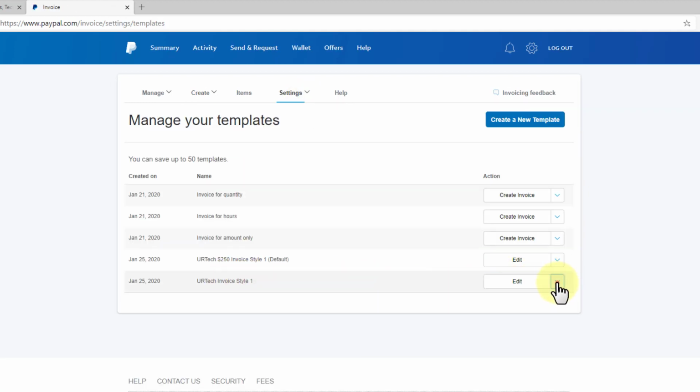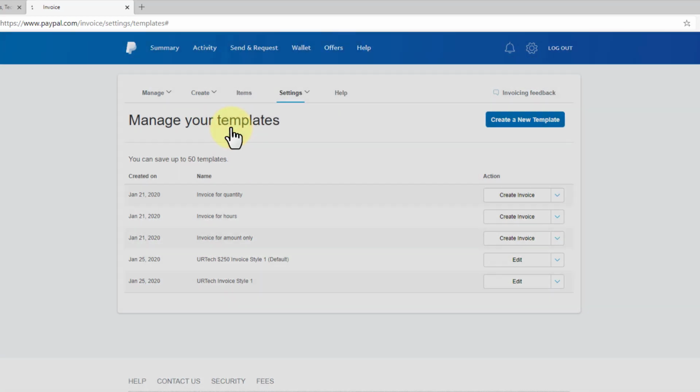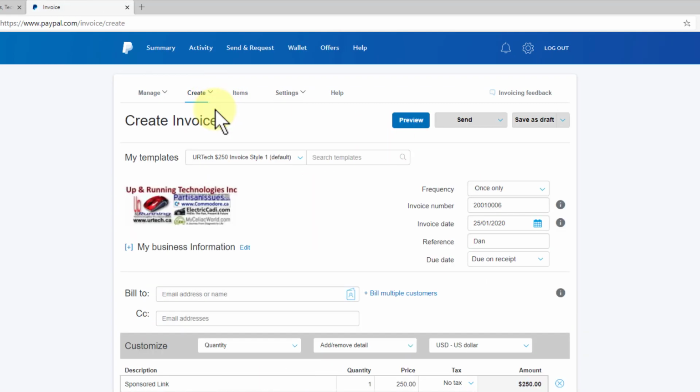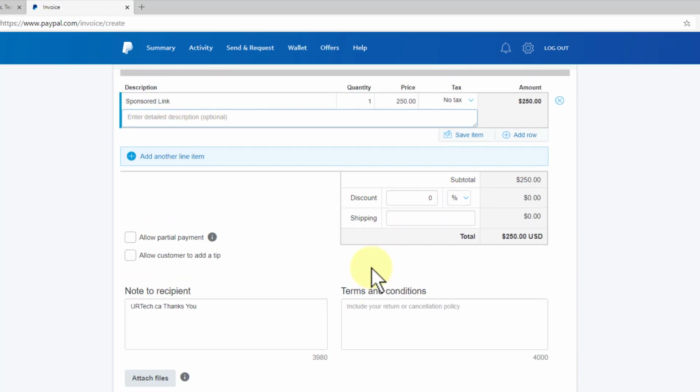And this one I'm now done with. So let's say I've used this template for a few years and I've decided that I just don't want it anymore. I'm just going to click Delete and get rid of it. There we go. So let's just take a very quick look here, and when I click Create Invoice now, I have a sponsored link, but I have these fields left to populate.